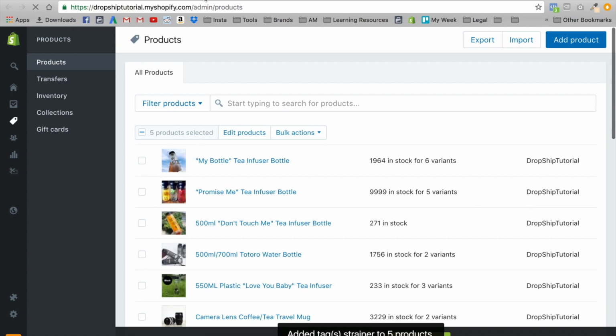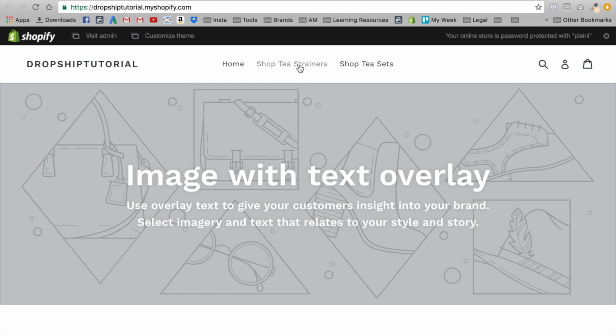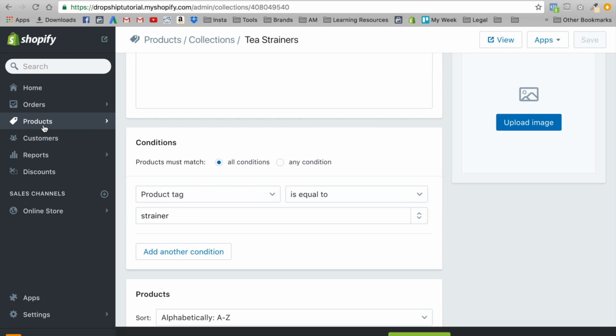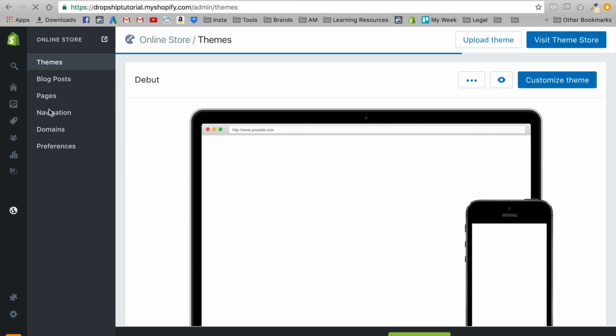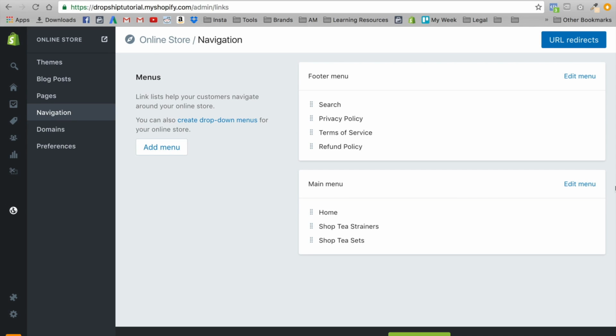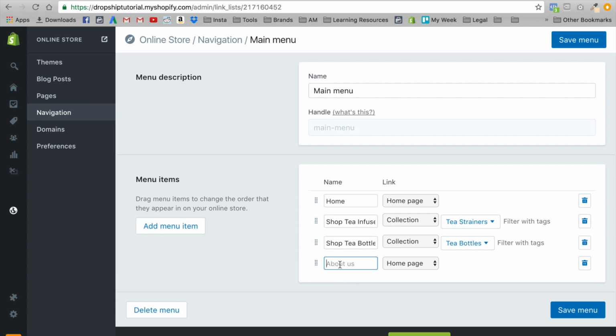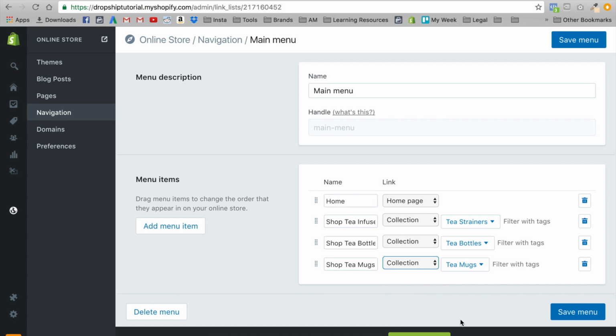So again, now we can actually go back into our store. So let's go ahead and open the preview of the store. Now we can see that we have shop tea strainers, shop tea sets, and I actually forgot to add the new collection to the navigation. So give me 2 seconds. We'll go into online store, navigation, and let's edit this menu and add shop tea bottles. This will be shop tea infusers. And let's add a menu item, and this will be shop tea mugs. And we'll set that to collection, and we will set the collection as tea mugs.